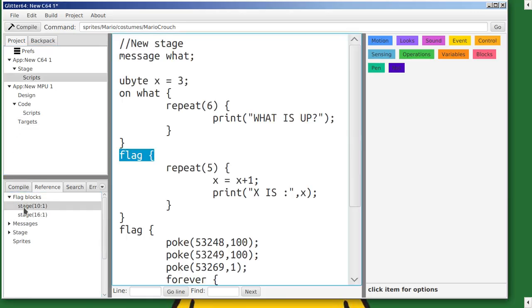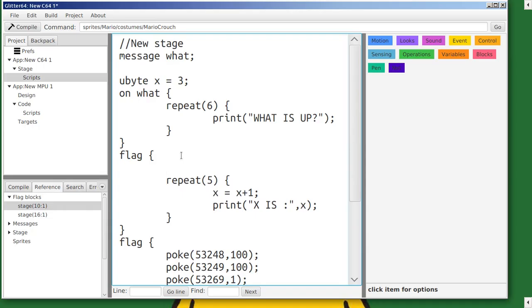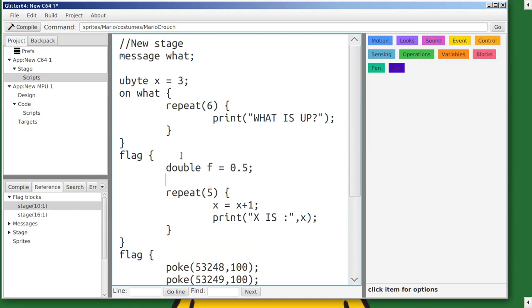So, just going back, all the Commodore language features are here. This is using the same tool, so even though I said you can't do floating point numbers and stuff like that, you could say float double f equals 0.5 and print f is f.